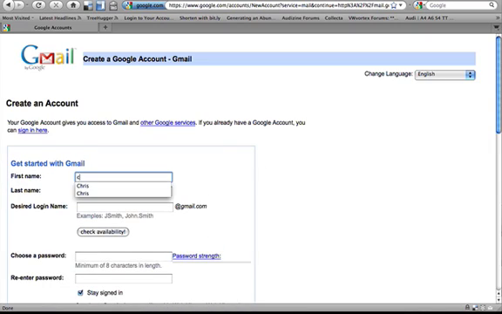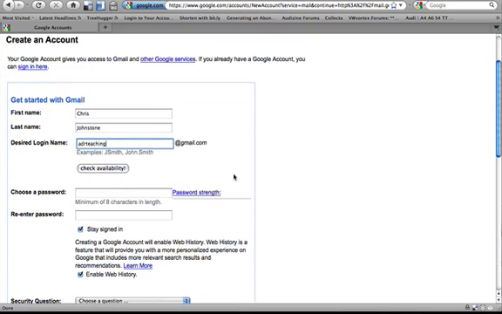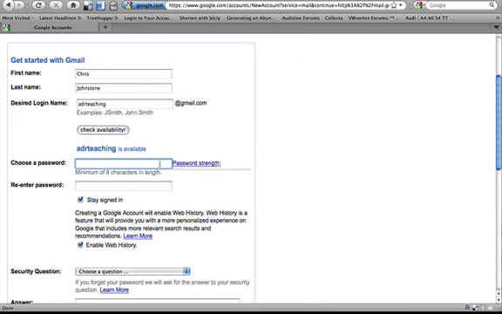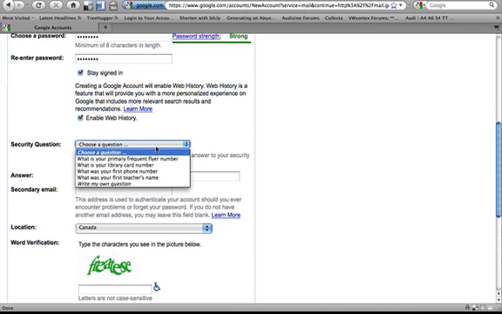It's going to ask you for your first name and your last name, and then your desired login name. This needs to be at least 6 characters long. So for this one, we're going to use adrteaching@gmail.com. We're going to check the availability, and it's available. We're then going to select a password, a nice strong password.